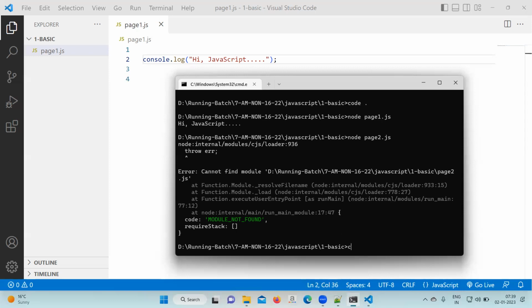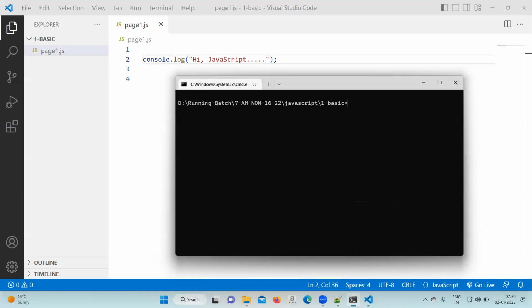CLS command will help you to clear the screen. CLS, clear screen command. Enter. CLS command will clear the screen. All the garbage value you can clean through the CLS command. Okay, so done till here.